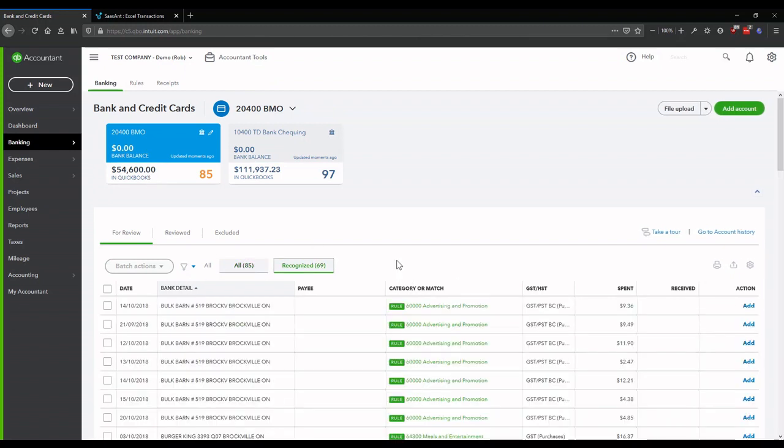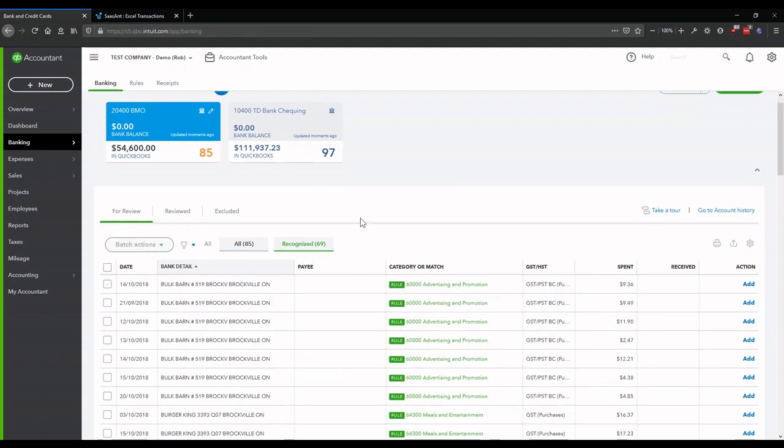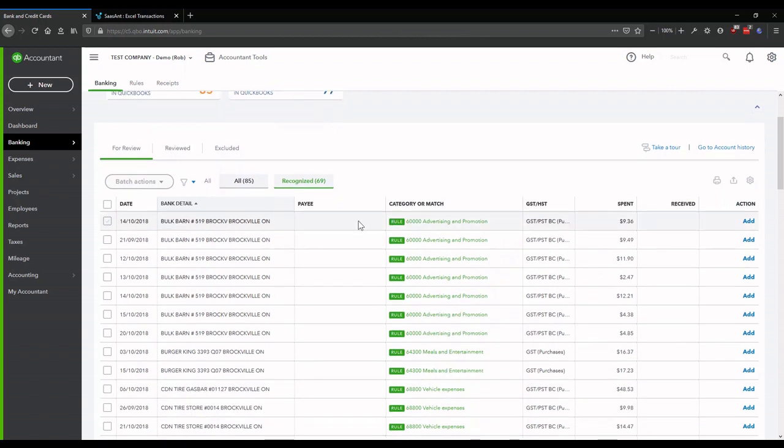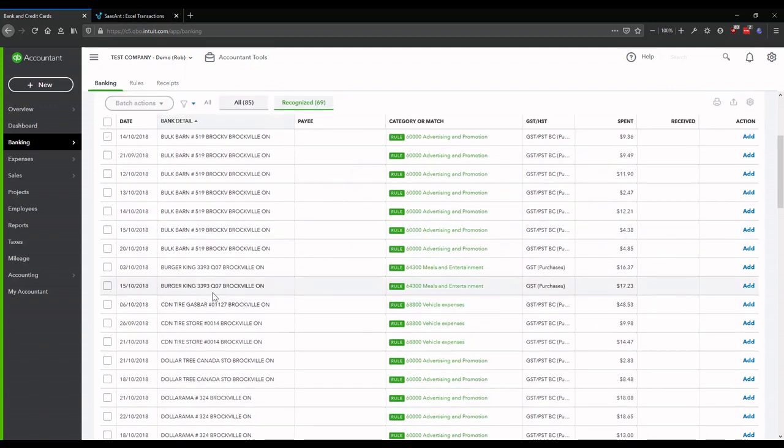So what I'm going to do now is repurpose my time and use that to do a review stage. So I'm going to go to my recognized transactions, and I'm going to go down the list, just ensuring that everything is reasonable from a categorization perspective. Make sure that there's no tax affecting errors. Bulk Barn goes to advertising and promotion. Yeah, that makes sense. Burger King to meals and entertainment, that also makes sense.